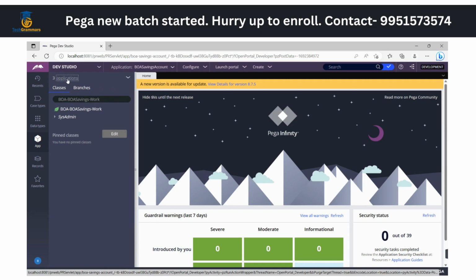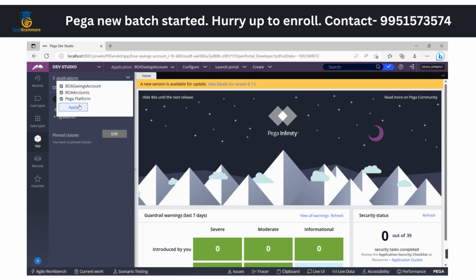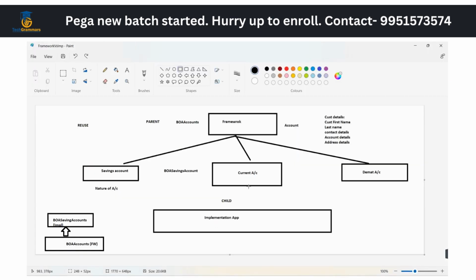See here, this is the foundation, the Pega platform. On top of it, we created a framework application, BOA accounts. On top of it, we created BOA savings account. Are you getting my point? We intentionally created a generic application called accounts. In future we may need to create implementations like a current account and a demat account. Try to follow my words.